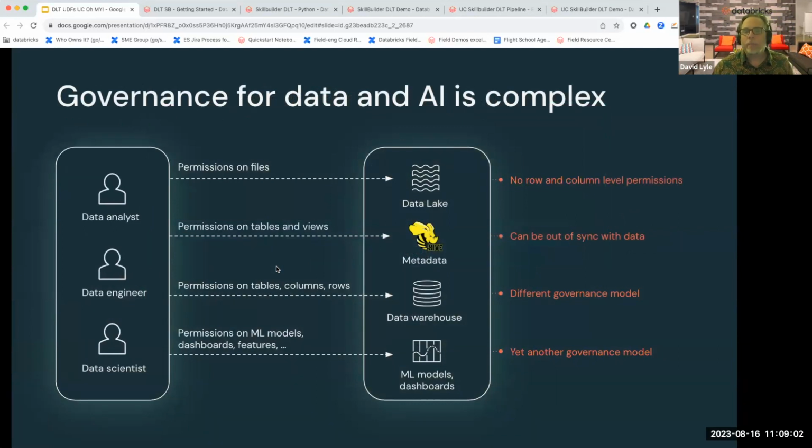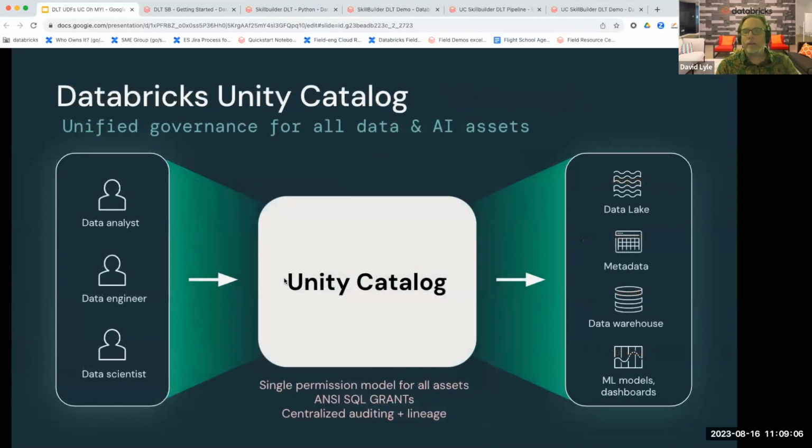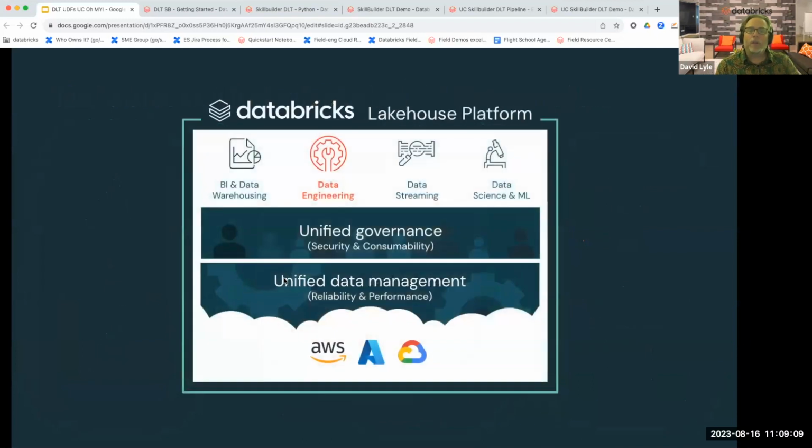And how it used to be, it was pretty complex. You'd have to do it through a bunch of different techniques and applications, and we've unified that. And that's kind of where we are on that. But what we really wanted to talk about today was data engineering.